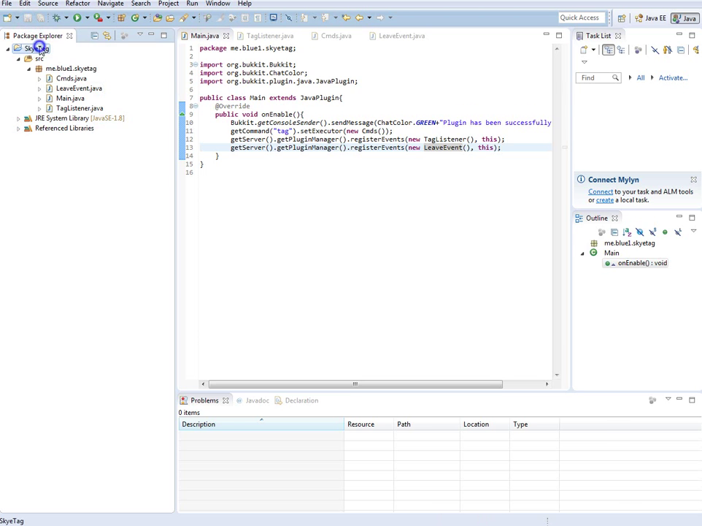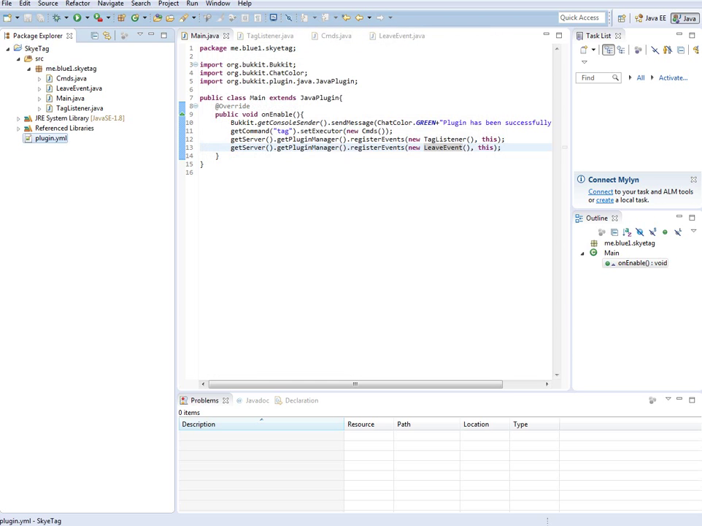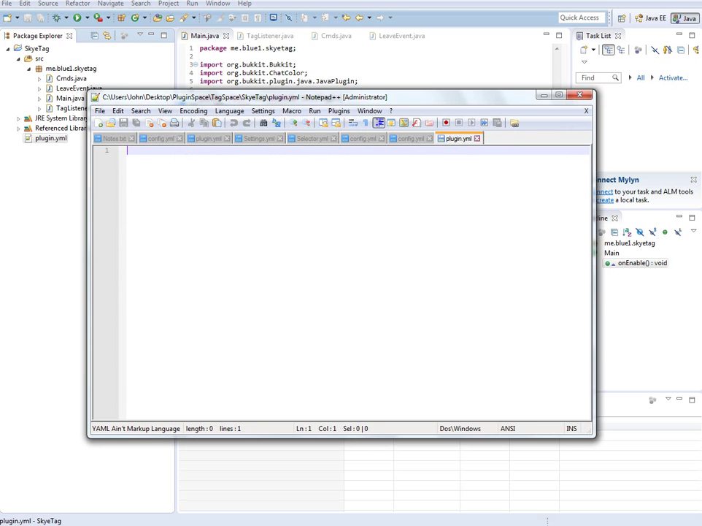That's done. Now I have to create a new file called plugin.yml. Okay. Main is me.blue1.SkyeTag.main. That's right. Name is SkyeTag. Version is 1.0, obviously. Author is blue1. Commands are tag. Yeah.